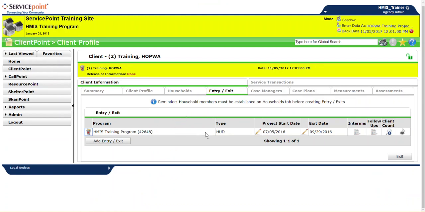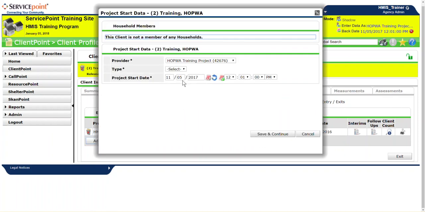Now it looks like my client does have a previous project, and you can see which days they were in the project as well as the project name. I want to add a project entry for my HOPWA training program specifically, so I'll click Add Entry Exit, and I'll select HUD for the type. The provider and the project start dates should both be correct automatically. If you have to make changes, you'll just have to back out of the screen and make sure you're in the correct Enter Data As or Backdate mode. So let's click Save and Continue.